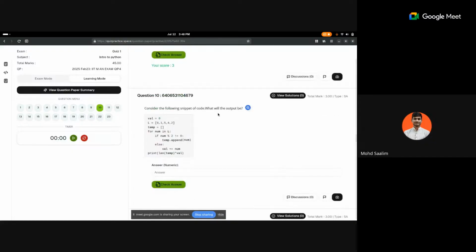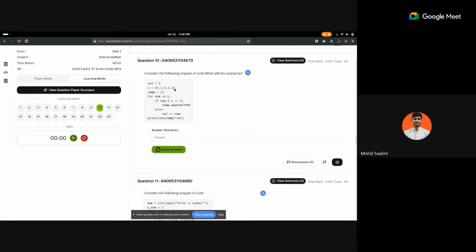Consider the following snippet of code. What will be the output? Val is 0, L is 9, 1, 5, 4, 2. There is a temporary list that is currently empty. For every single number in our list, we are checking if it is odd, then append it to temp. Otherwise, add it to val. Then do the multiplication of the length of temp with the variable val. Can you tell me the answer now? It is very simple. We are taking all the odd elements and appending them to temp. We are taking all the even elements. 18, sir. 6 into 3, 18, sir. Are you sure?